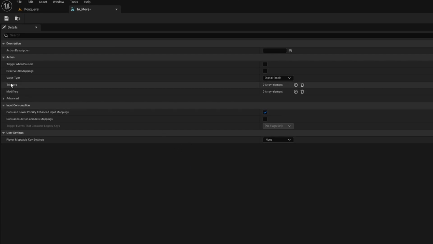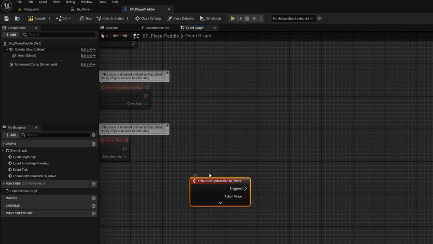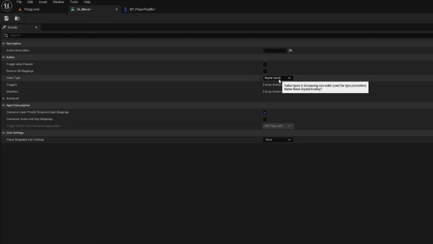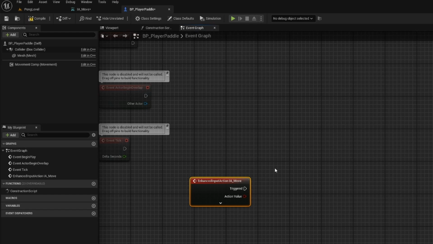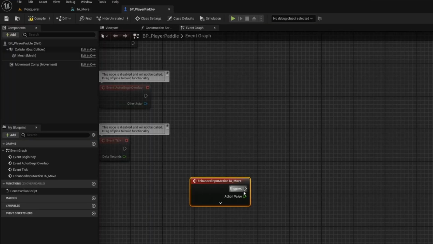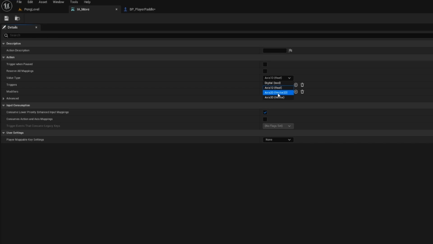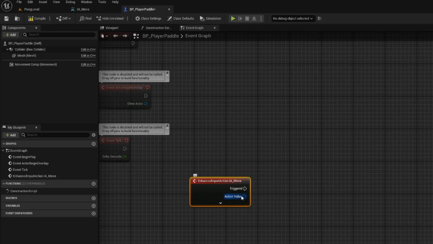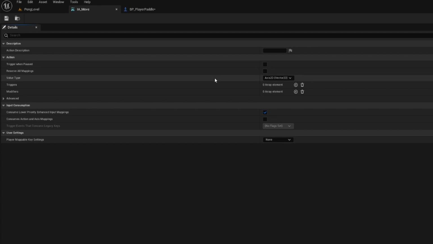But what we do need to set up here is the value type. Let me show you what this looks like. So currently our IA move is set to have a value type of Boolean. That means true or false. If we look what this looks like inside of blueprints, we can see this action value is of type Boolean. If I go ahead and switch this to be an axis 1D, inside of our player paddle, we can see this is now a float, which means it's a number. And similarly, I can also do this for a 2-dimensional vector, which changes this to be a 2-dimensional vector, and so on. So let's ask ourselves, what do we need?